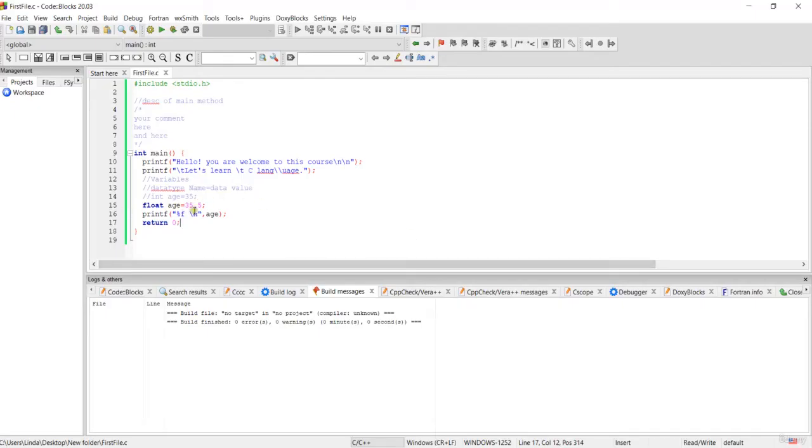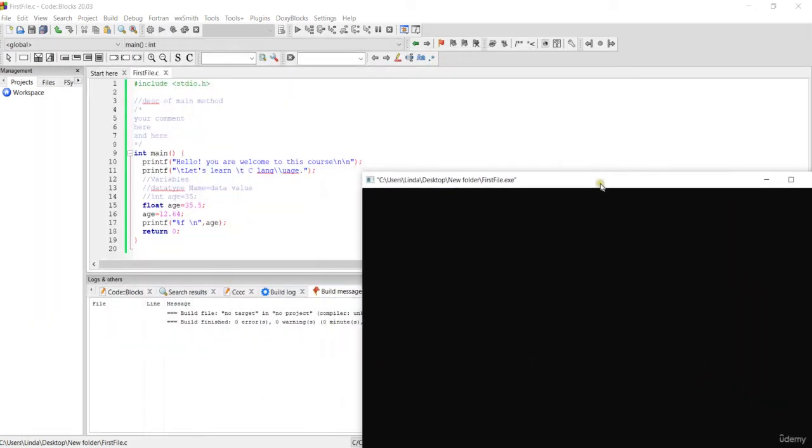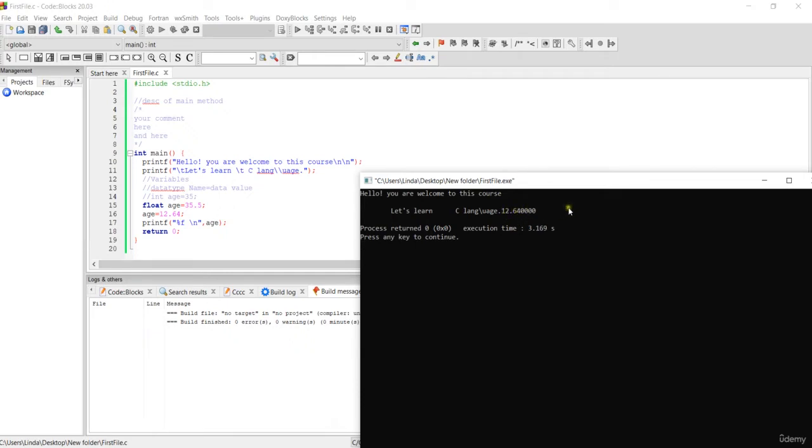If we look at our variable here for age, we can change this variable value in the next line by saying, let's say, age is equal to 12.67 or 64, and then do this. And then if we save and then build and run, what we are going to see is that the age is now 12.64 instead of the previous one.